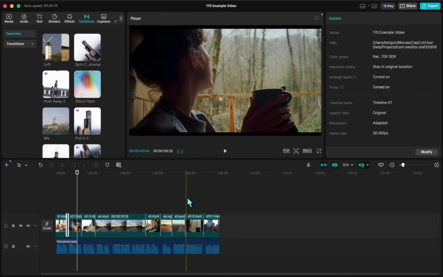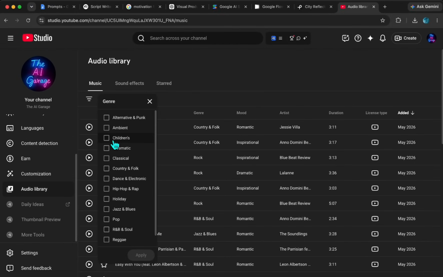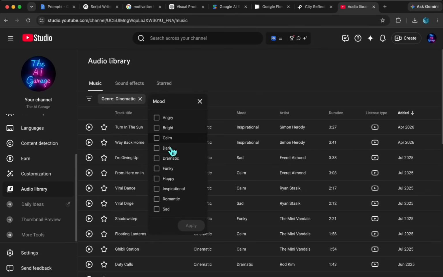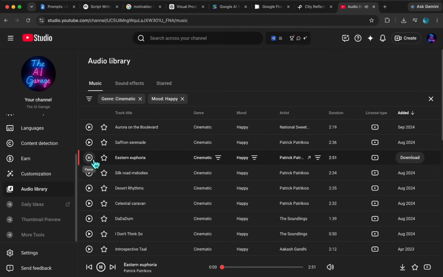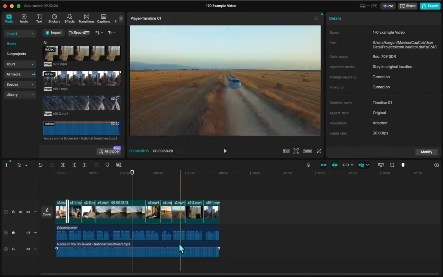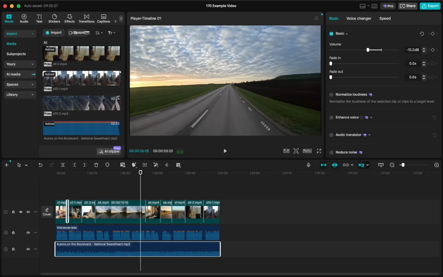For background music, open YouTube Studio and go to the audio library in the left menu. Filter by genre first, select Cinematic. Then filter by mood, select Happy. A motivational speech video needs music that lifts, not just sits in the background. Browse the results, download the track that fits, import it into CapCut, and set the volume low so the voiceover always sits cleanly in front.